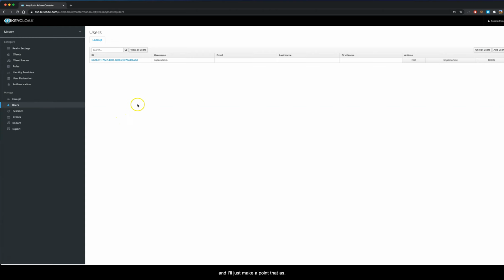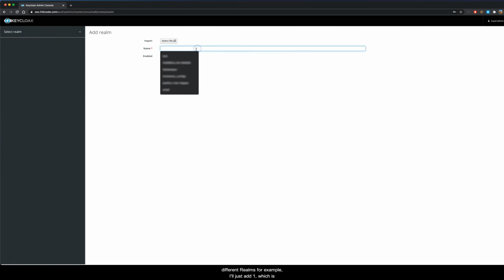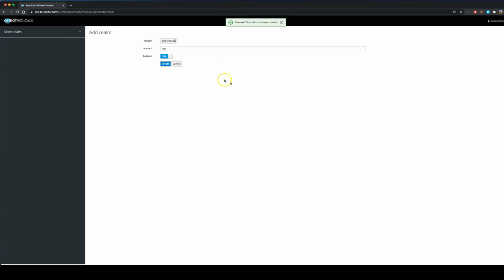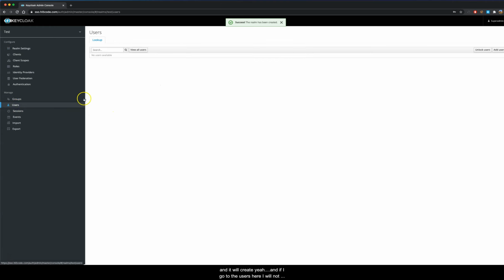And I'll make a point that, as we said, this is the master realm. There is also a possibility to add a different realm. For example, I will add one, which is test, and I'll say create, and it will create. Yeah. And if I go to the users here, I will not see that user at all.